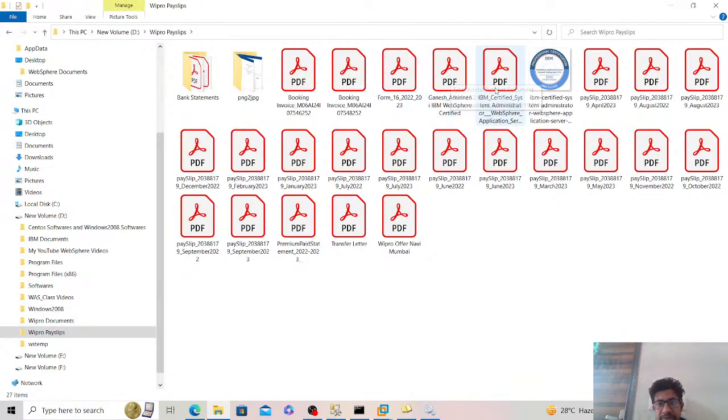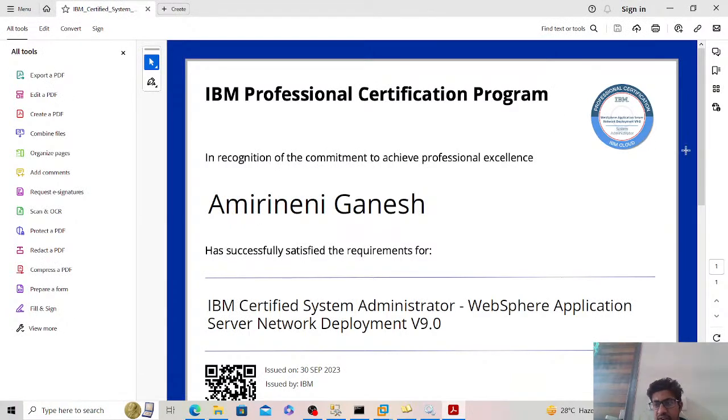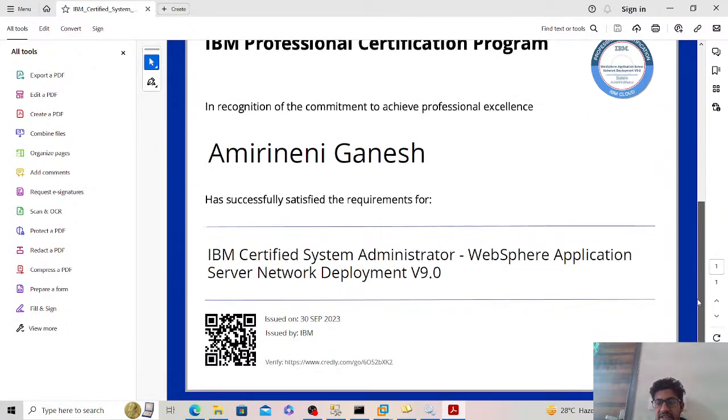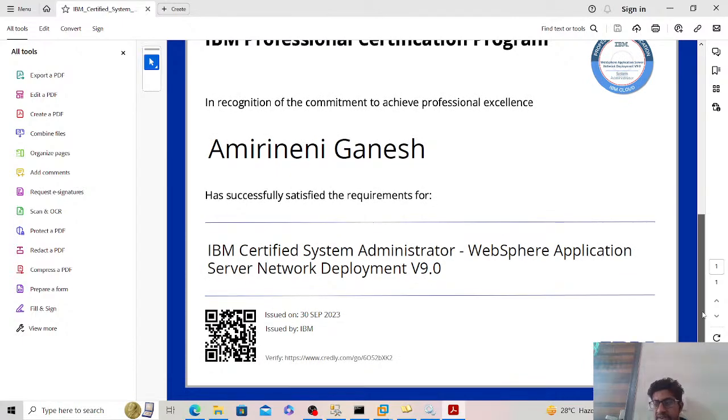I am certified in WebSphere 9, the WebSphere 9 certificate. So I am certified in WAS 9. Kindly prepare and write the certification exam. This is my certification.